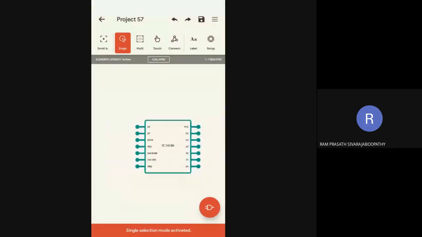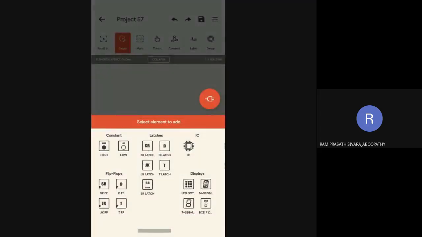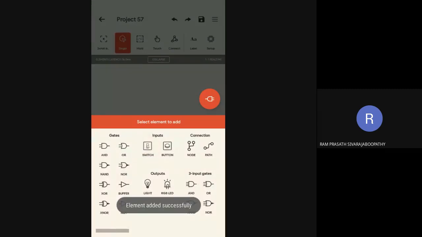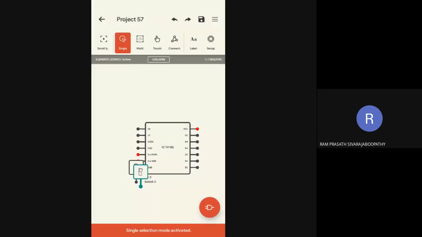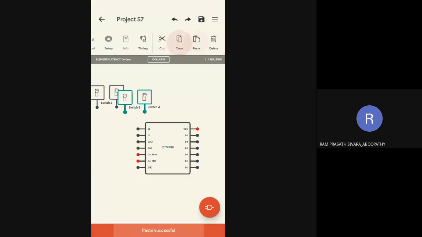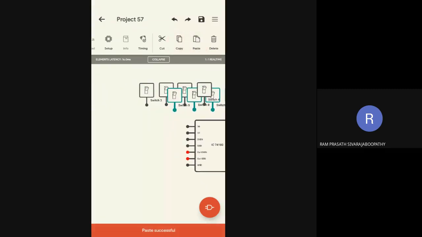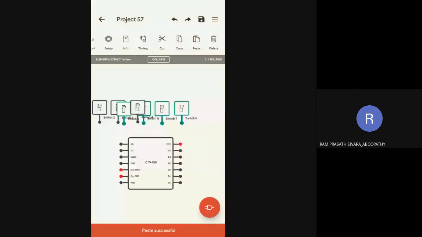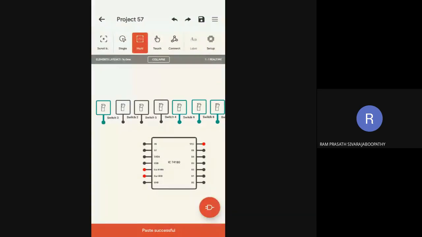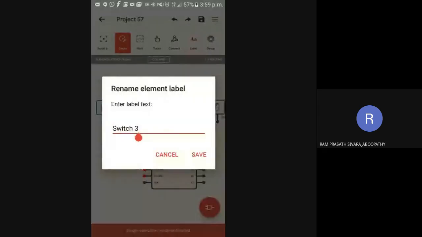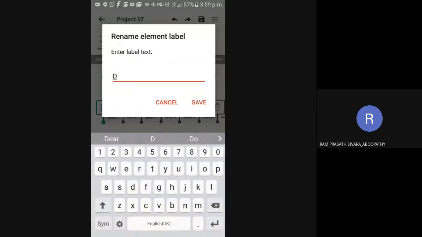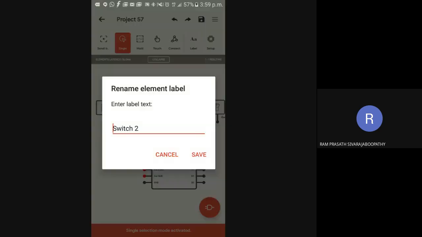Okay, so here we must be having 8 data inputs. These are the data inputs. So I am renaming them D7, D6.